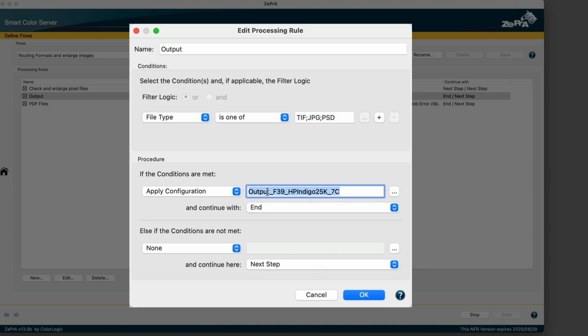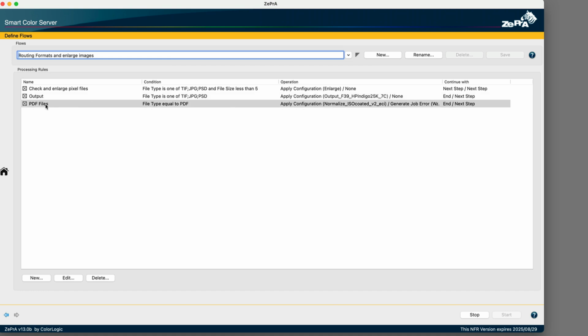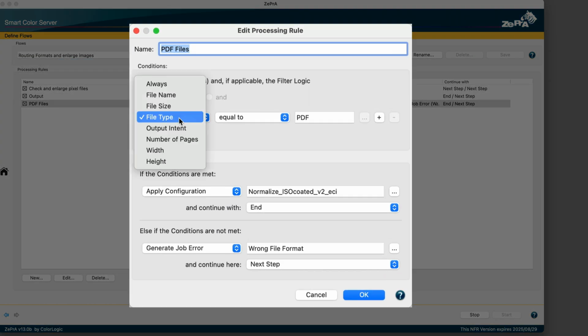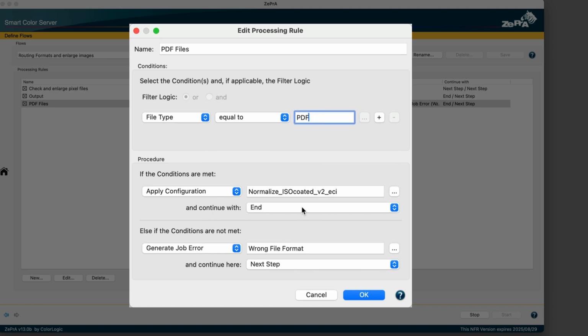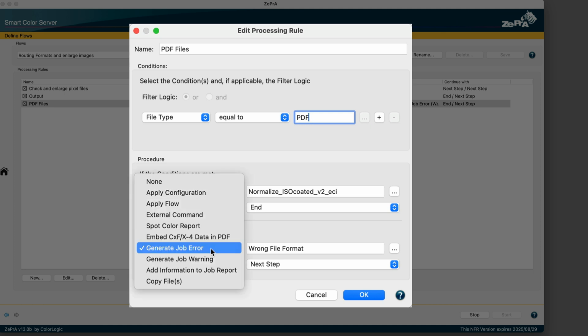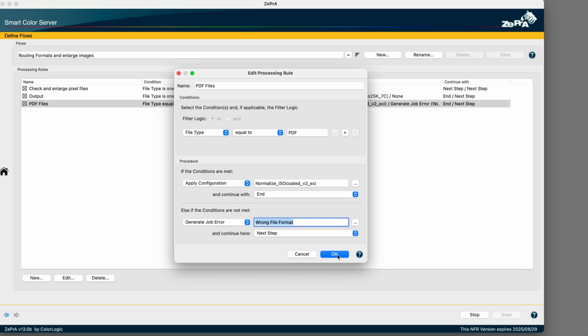The third rule will get in action if we want to convert PDF files. If the file type is equal to PDF, then we want to apply a normalize and convert configuration. Otherwise, if jobs are neither PDF nor pixel files, we want to generate a job error. And we can even specify how the error message should be named. In my case, I want the message "wrong file format" to appear.